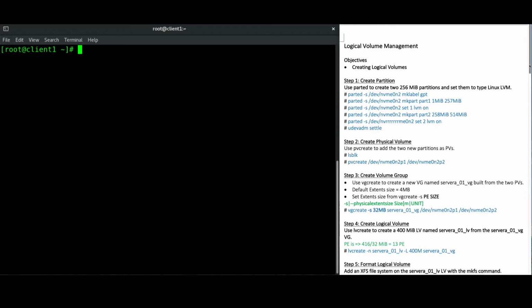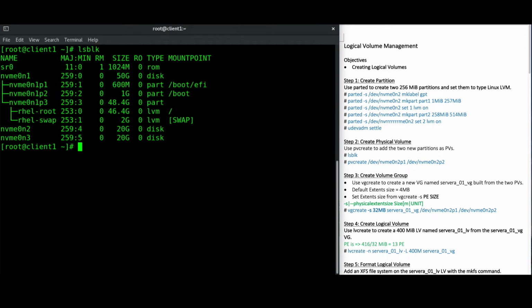Hello and welcome everybody. This session we're going to talk about logical volume management. Basically, we just create a logical volume. Step number 1, create partition. Do lsblk. So we are going to create a partition here.